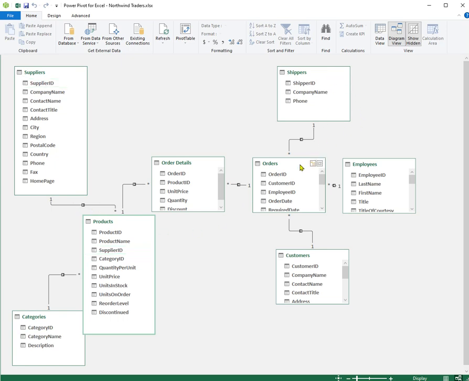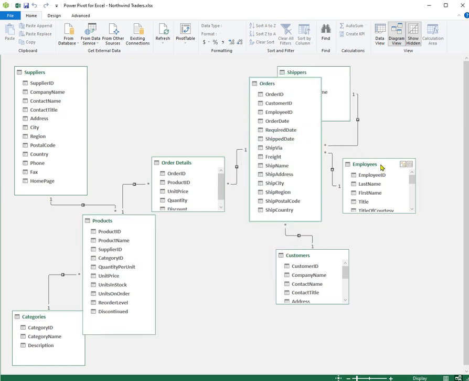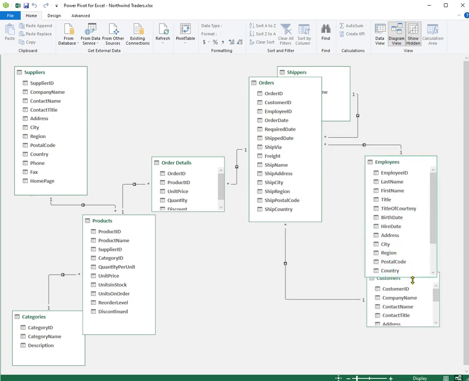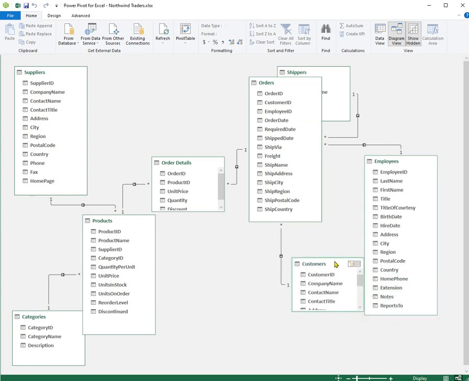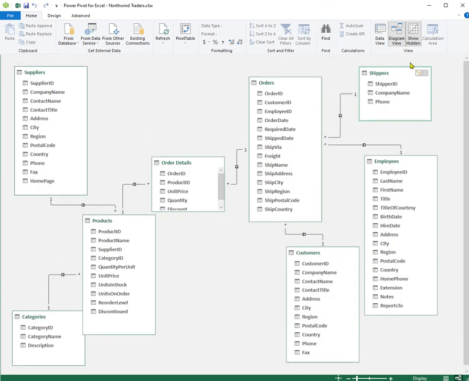Over here, I have some orders, and I'm just going to move things around and stretch them. And I have employees, and I have customers, and I have shippers. Let me just stretch these a little bit and move them. And here's my shippers over here. Okay, so the idea here when I rest on the line is the shippers and the orders table is connected. They are connected by shipper ID and ship via. One shipper can ship out many orders.